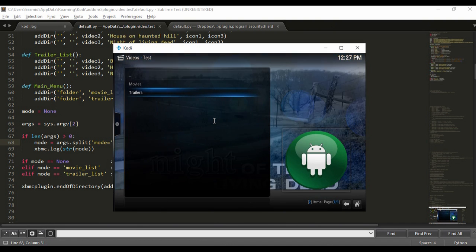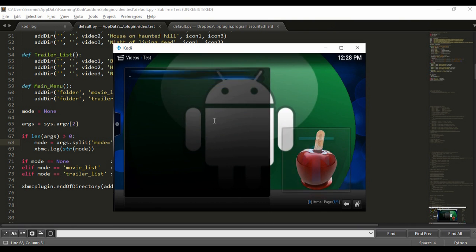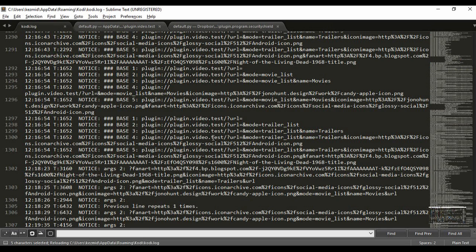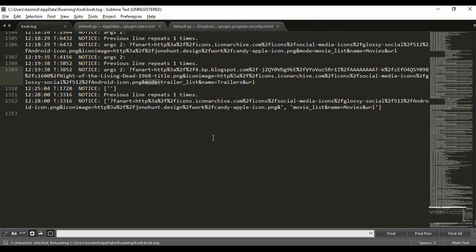Let's see. Yep, so we've got our directory structure now, and if we click on one of them, we're getting somewhere. We've got an empty folder. So let's look in the log. Right, so that's the empty one. That was the main menu. And then when we moved into the next one, when the arguments actually started populating, we split it up. So you can see what we got in here.